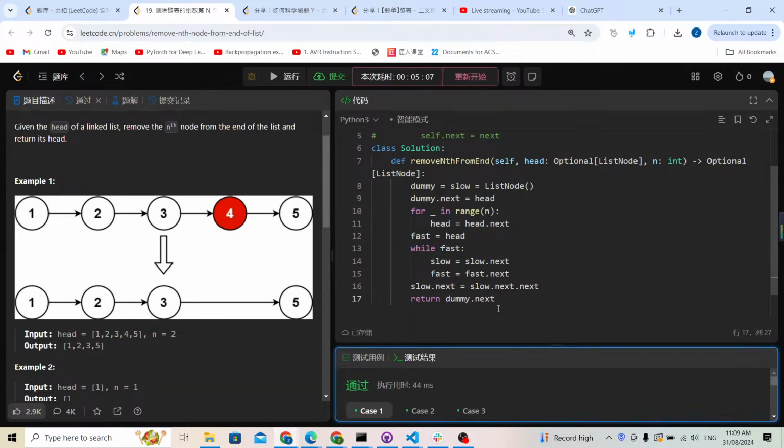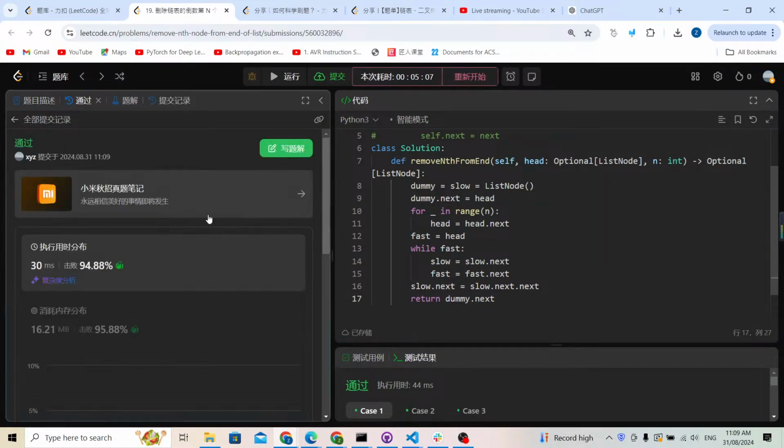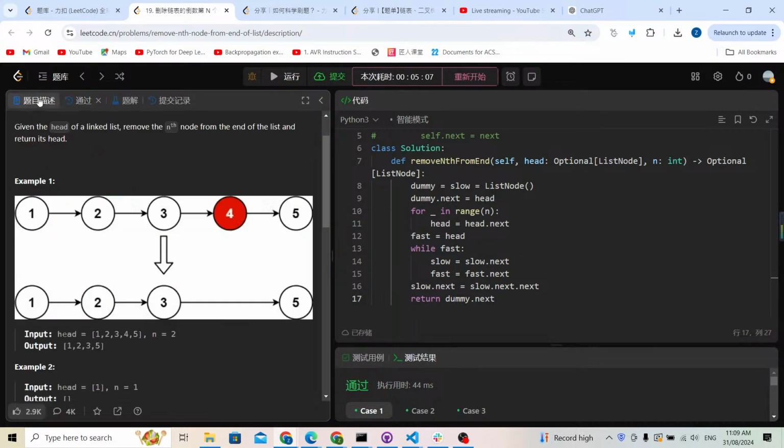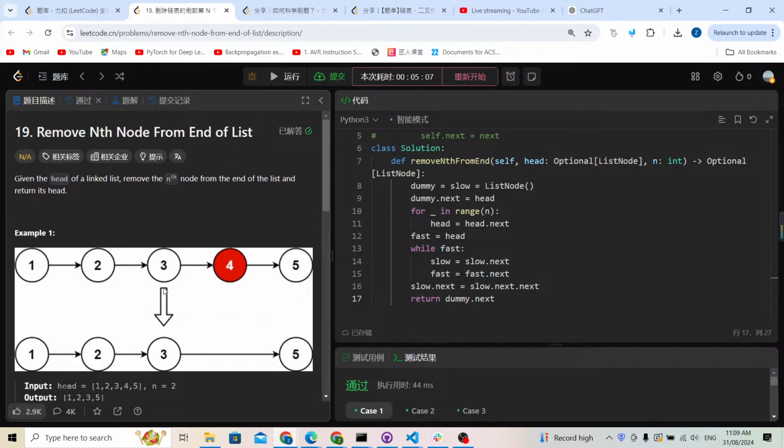Now let me run it and submit it to check if it works. As you can see, it works and it's pretty fast, and the time complexity is just O(n), depending on the number of nodes.